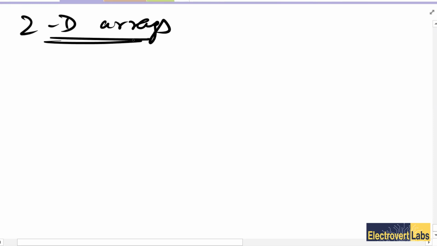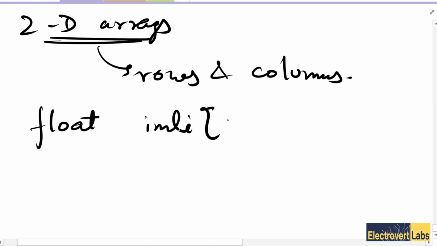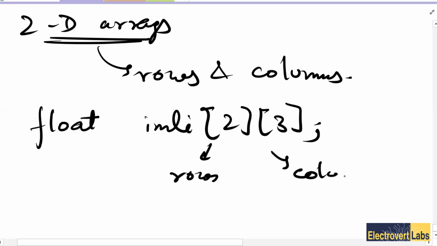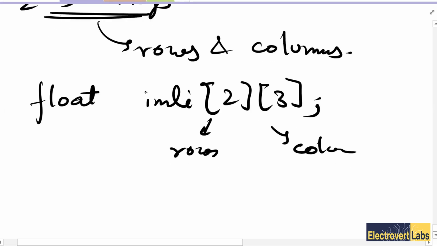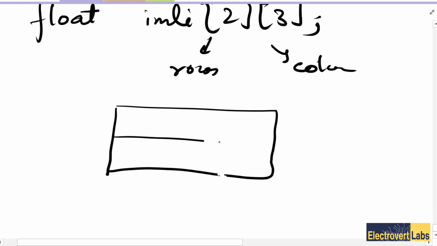So I hope 1D arrays is clear to everyone. Now 2D arrays is nothing but when we have rows and columns. Then we have both rows and columns, it becomes a 2D array. So for example, a very simple syntax can be float imli[2][3]. Now always remember, first we specify the rows and then we specify the columns. So basically this will create an array imli which has 2 rows and 3 columns, something like this.